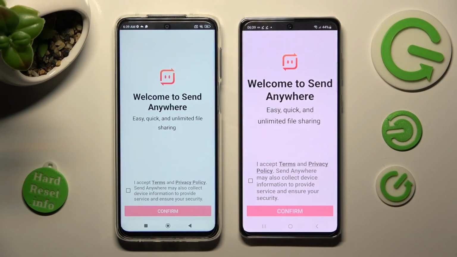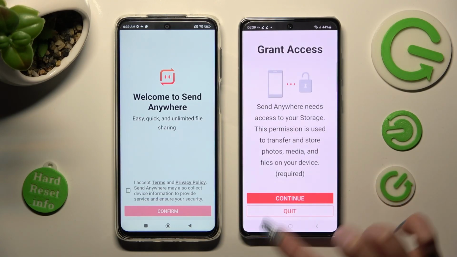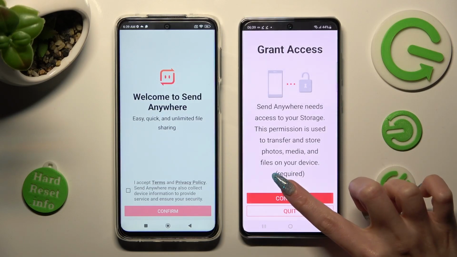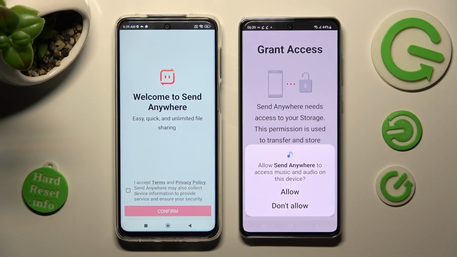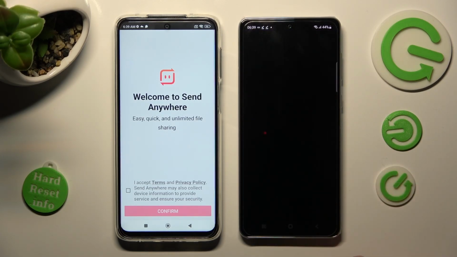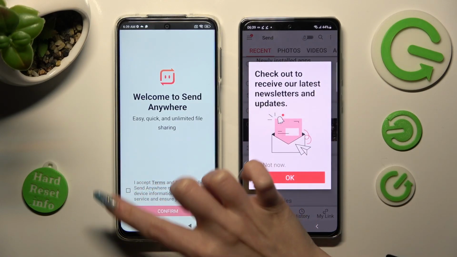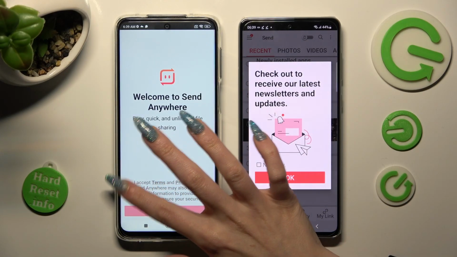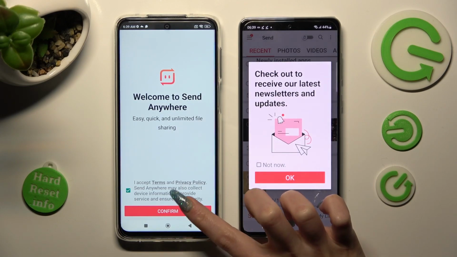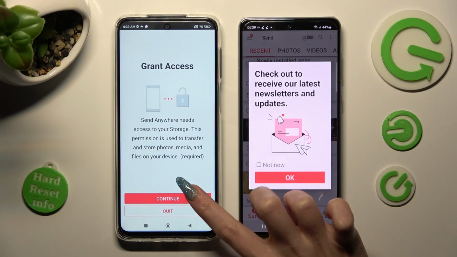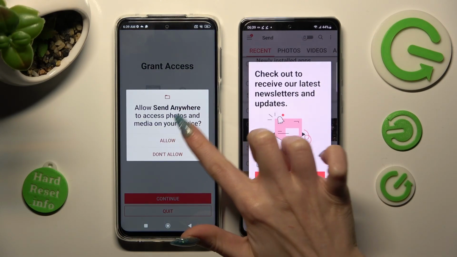In order to use it, you need to do exactly the same on both smartphones. Tap on I accept, confirm, continue, and allow. So now on the other one, I accept, confirm, continue, allow.